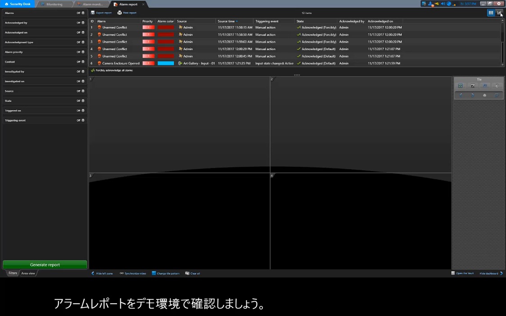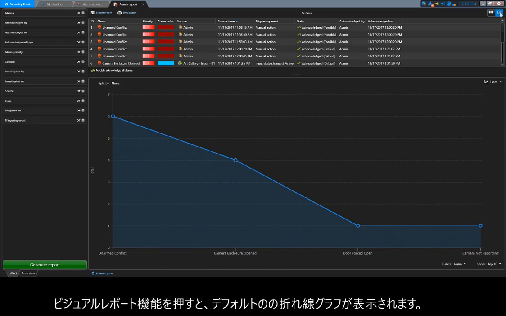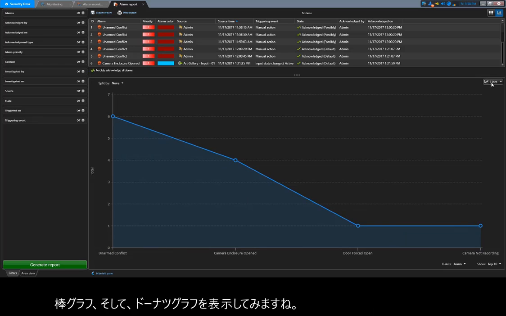Looking at our alarm report, let's change this to a graphic chart. First a line chart by default, and then we can select bar charts, and then finally a donut chart.